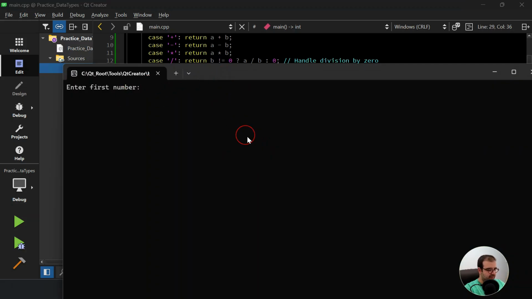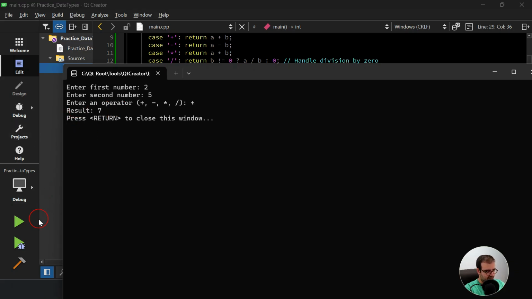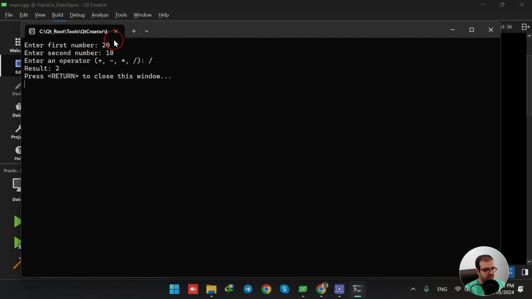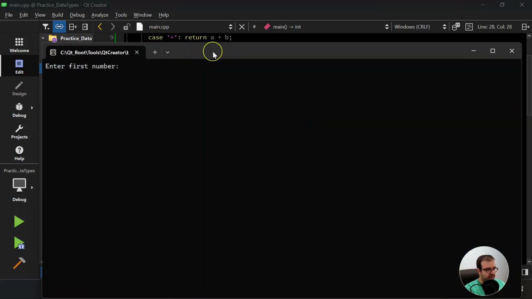So enter the first number, I would say 2. Enter the second number, I would say 5. And enter an operator, I would say plus or addition. So it says result 7. If I have 20 as the first number, the second number is 10, and if I choose division, it is going to give me the result of 2. Let me rerun one more time.